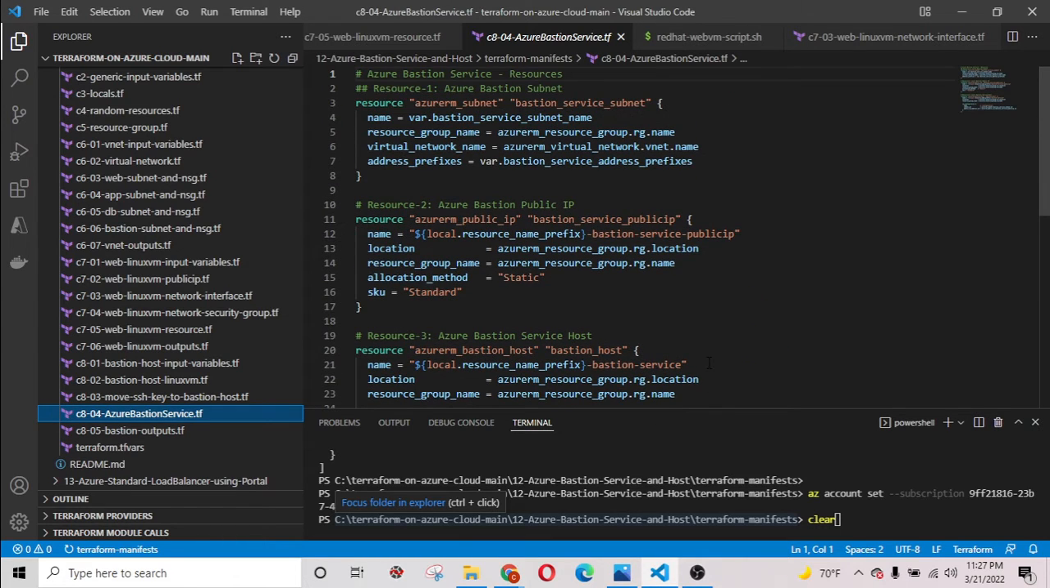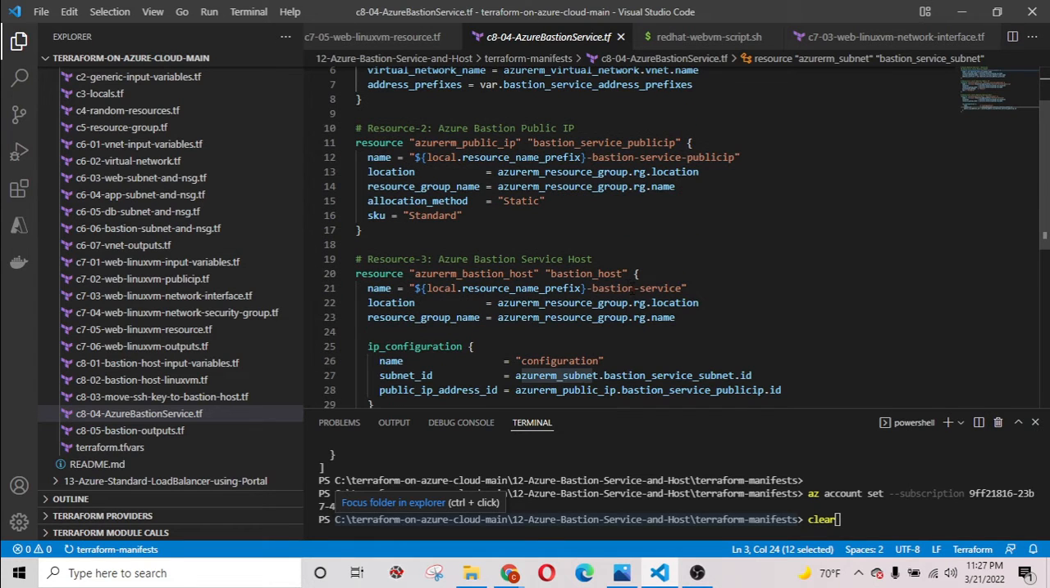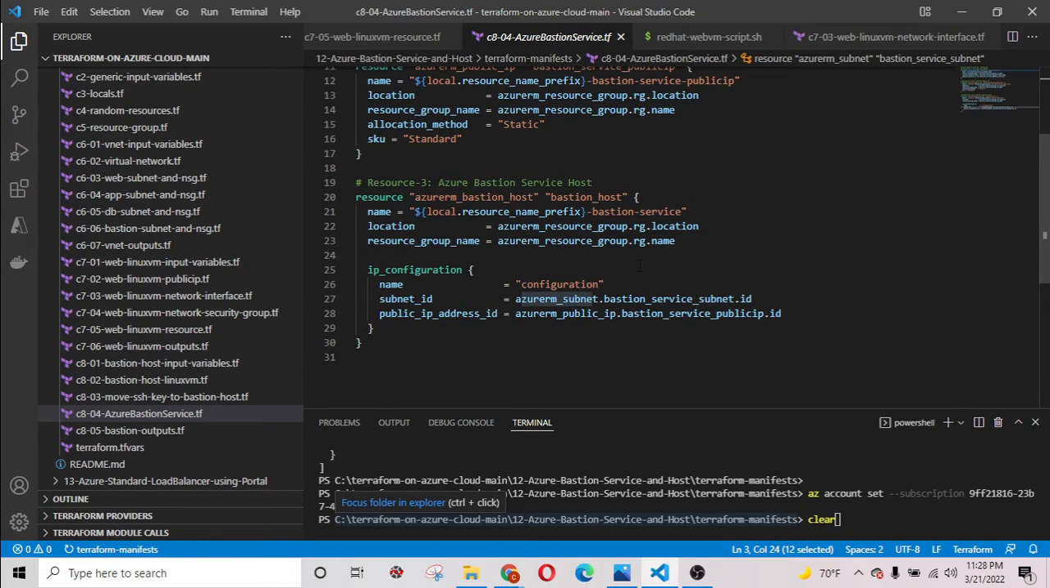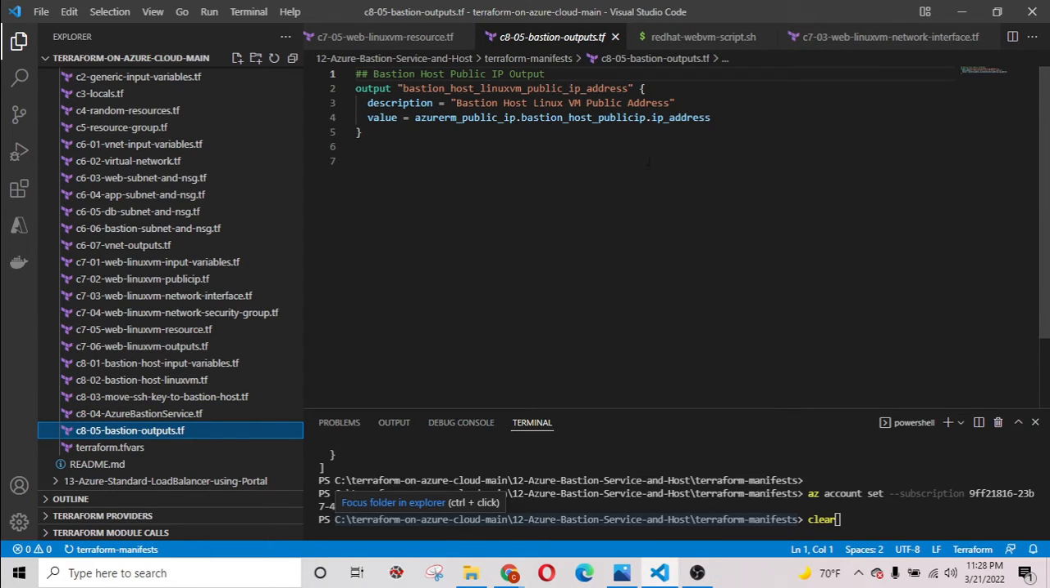So here it is. We have the subnet. I'm going to call it Bastion Service Subnet. Here we have the public IP, and I'm going to put those resources in the creation of the Bastion host, the azurerm_bastion_host. As an output, I'm going to put the IP address. I'm going to show the IP address after the creation of this Azure Bastion.